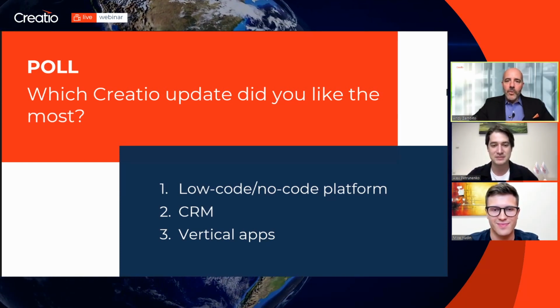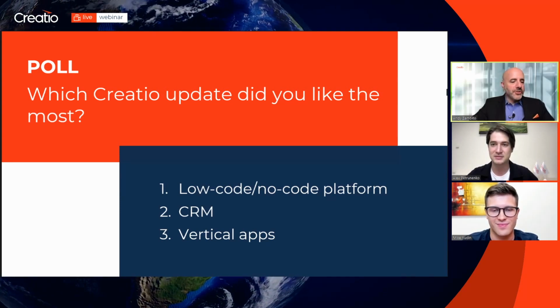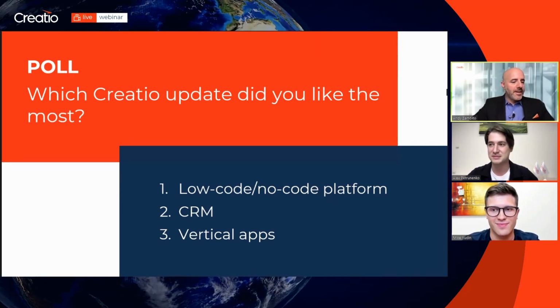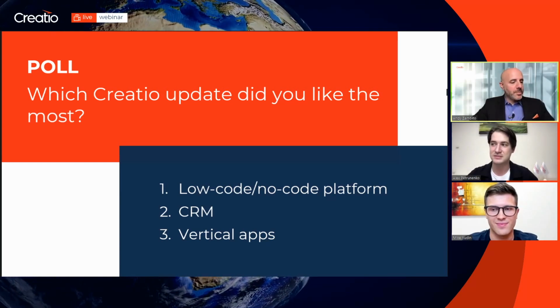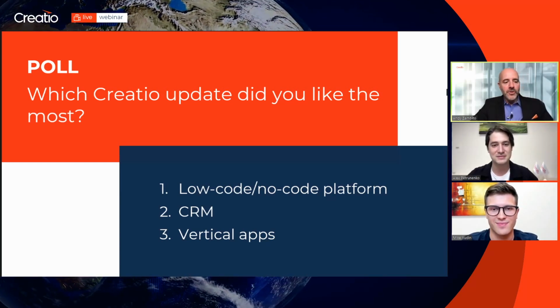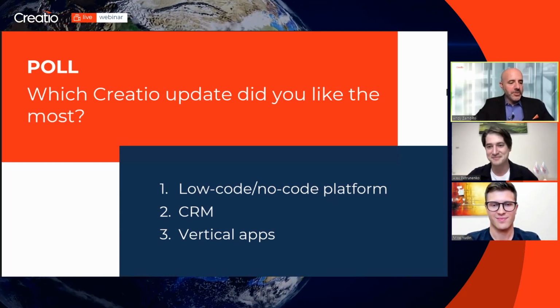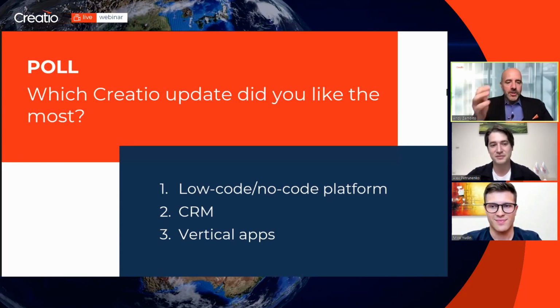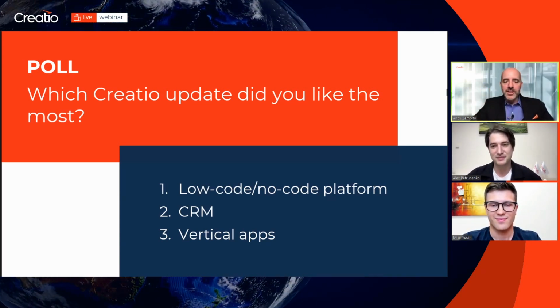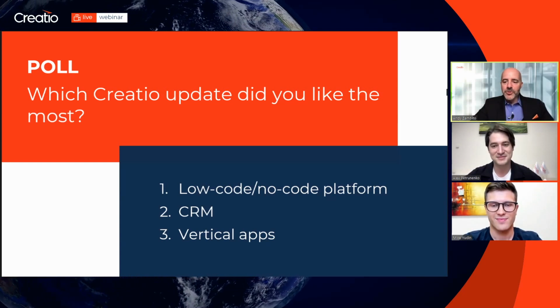All right. Well, I want to be respectful of time, so let me take a look at the poll here. It is a true horse race, but right now in the lead is the low-code, no-code platform with an exact 50% at the last chance I looked, and shortly behind that CRM with 42%. So that was where the horse race was.